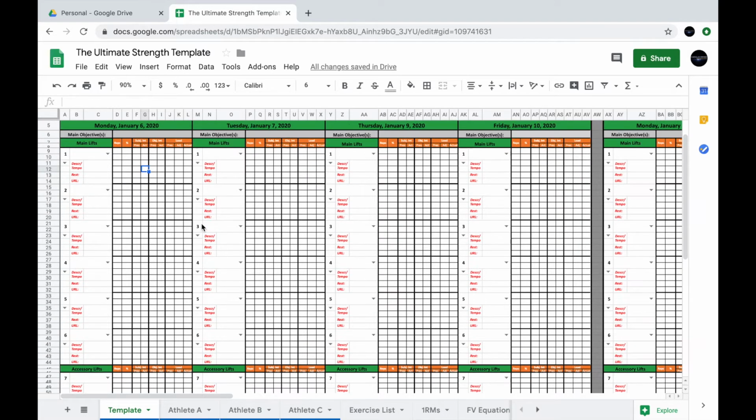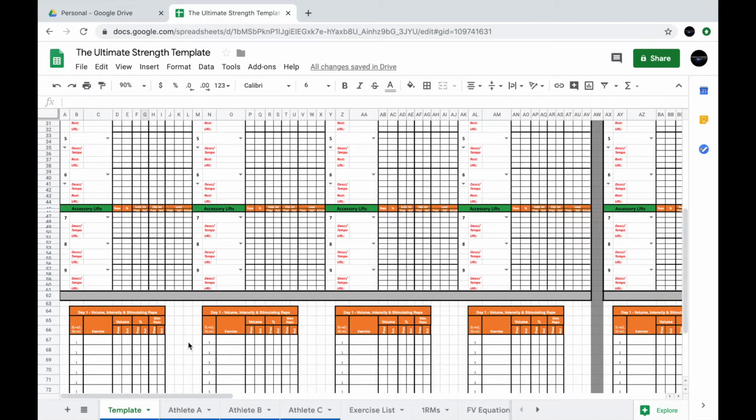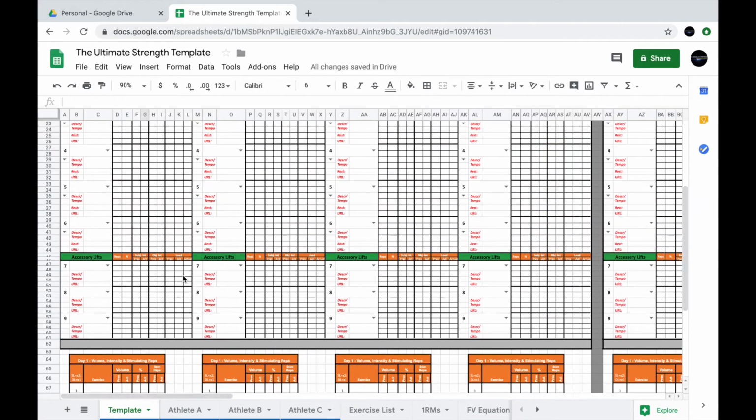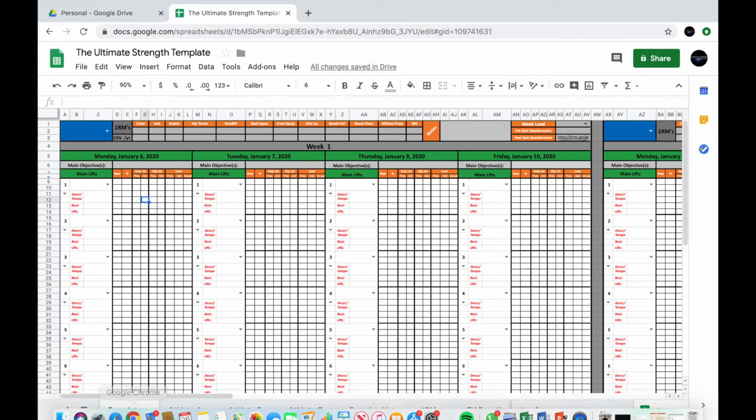So I've made room for 6 exercises, 6 main lifts, and then 3 accessory lifts on the bottom. And then the volume, loading, and intensity down the bottom here, as well as the weekly rep count and stimulating reps for hypertrophy. So we'll go through that in a later video as well. So let's just start by looking at these tabs on the bottom.